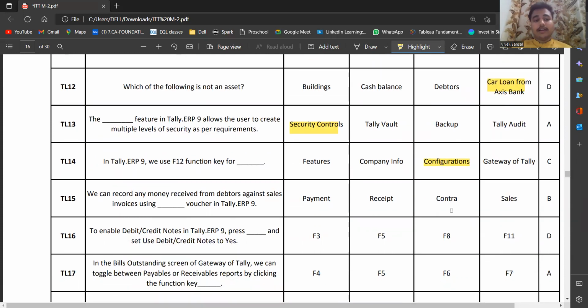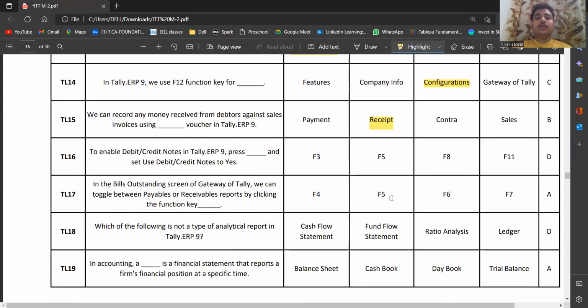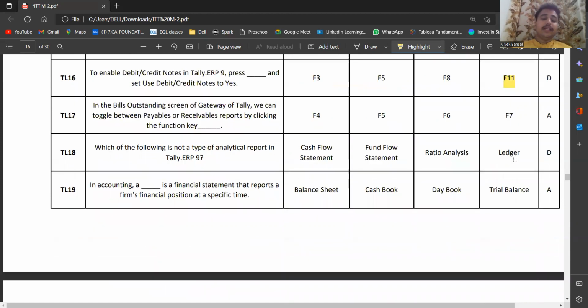We can record any money received from a customer against a sale invoice using dash voucher in Tally: receipt. To enable debit and credit notes in Tally ERP9, press dash and set use debit credit note to yes: F11. In the bills outstanding screens of the Gateway of Tally, we can toggle between payable or receivable bills by clicking the function key F4.